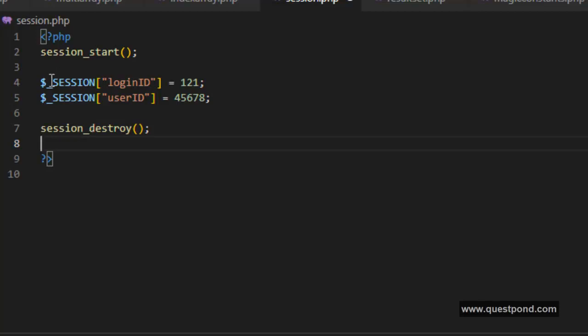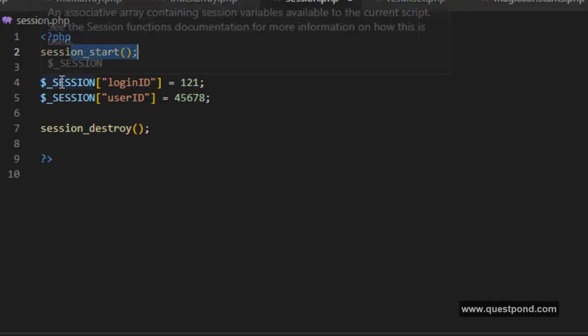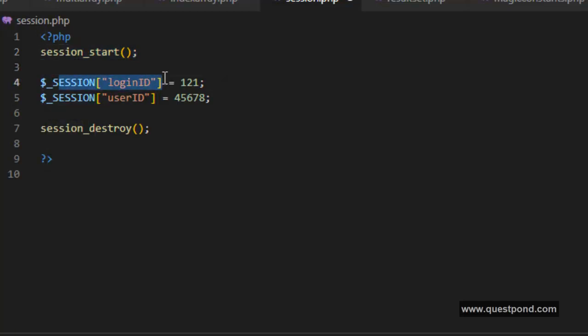So whatever information was stored in these global session arrays, all that information gets destroyed once you use the session underscore destroy function. Okay, so the session underscore start function helps us to store the information into these global session array variables, whereas the session underscore destroy function helps us to destroy all the data from these global session array variables. So the best way is that you use session underscore start once the user logs in and store all the information into these variables, and once the user logs out, you use the session underscore destroy function. Don't use the session underscore start and session underscore destroy functions in the same page.